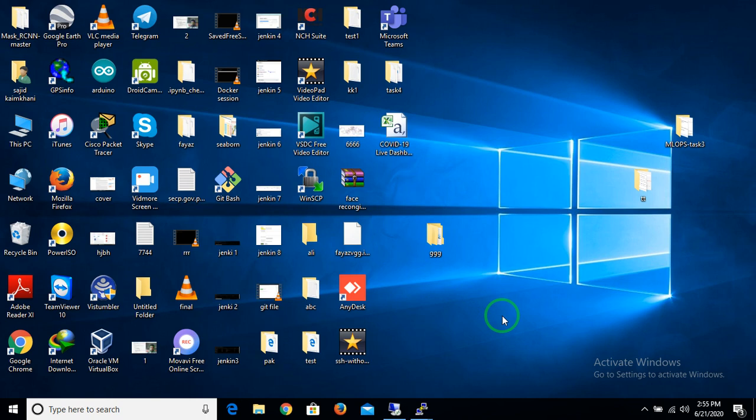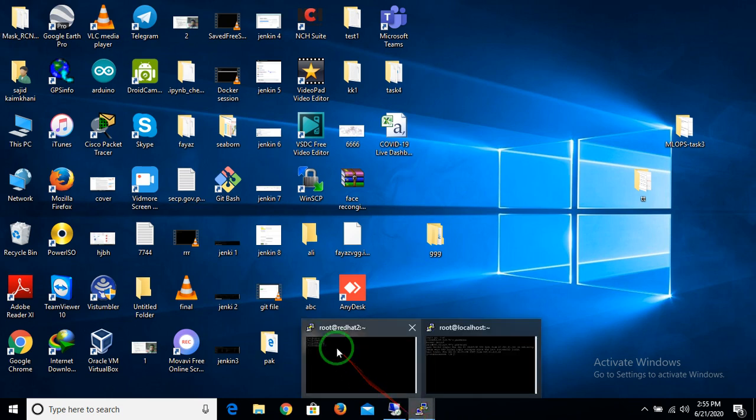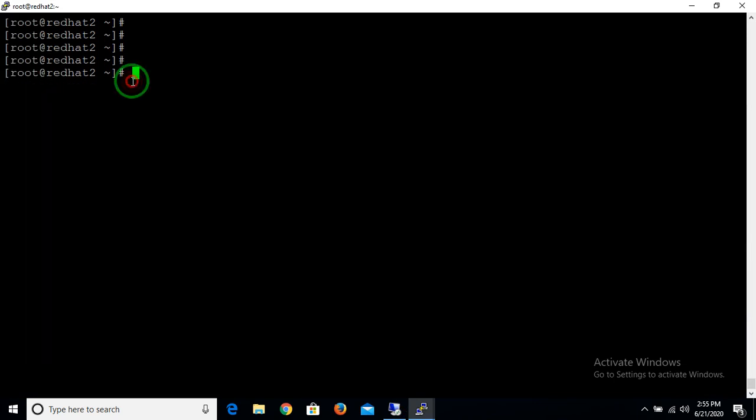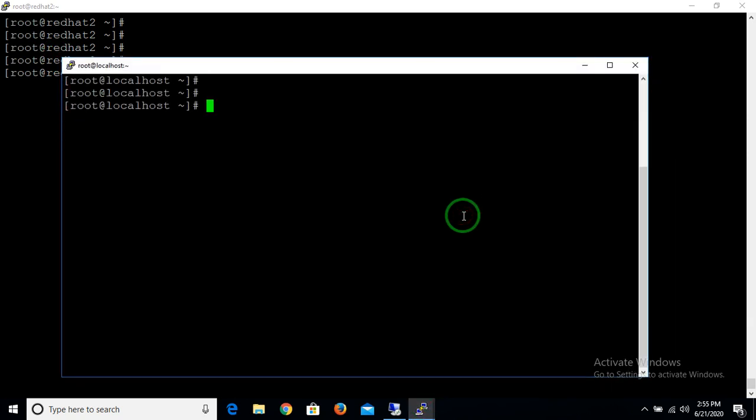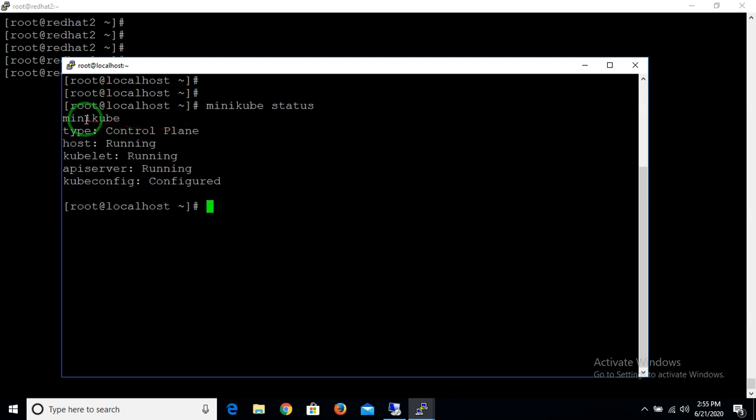For me, my local machine is Red Hat 8, and my Kubernetes server is running on the cloud, outside the machine I am accessing. This is my Kubernetes server. You can see the minikube status, which checks whether the Kubernetes server is running or not. On my cloud server, I have installed Minikube.